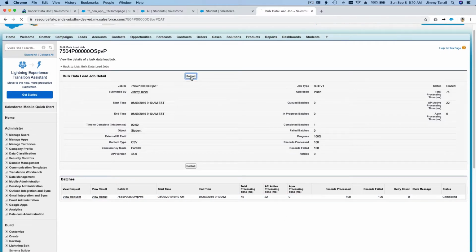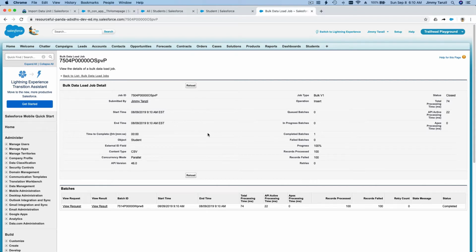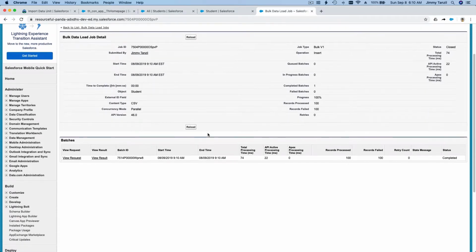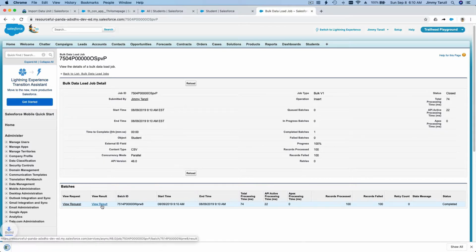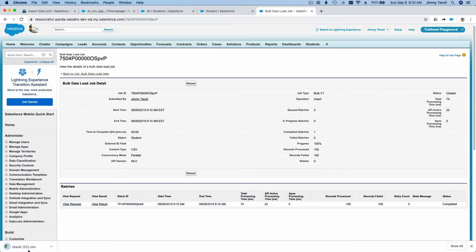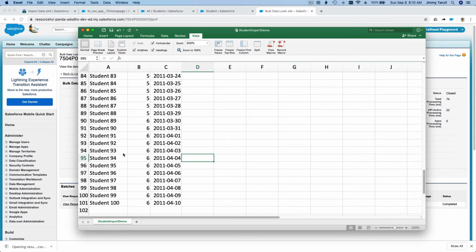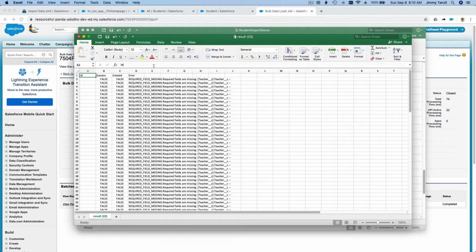Let me reload this guy. It still says it failed. Let's see what happens here. Okay, view result again. Oh, the teacher. All right, so required fields are missing: teacher, because the teacher is actually a required field.